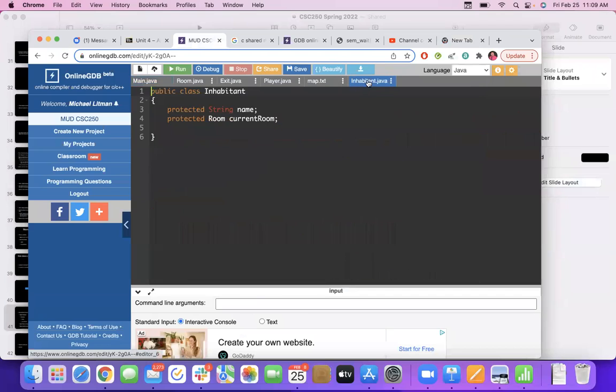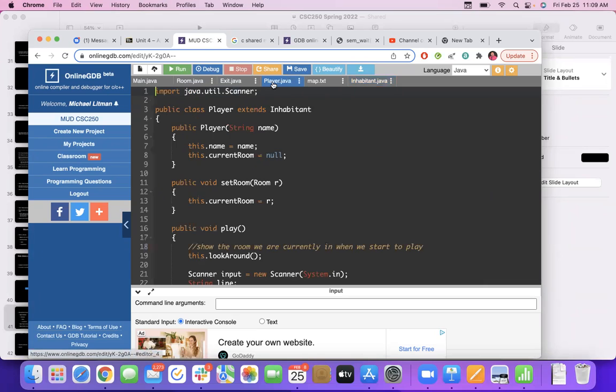All right, so we already created this inhabitant class here. It's not very interesting at this point, but we have a public class Inhabitant, so nothing special about this class at this point. And what we do for Player is we say that Player extends Inhabitant. So a Player gets everything that an Inhabitant has automatically. It gets all those things. But then it can further distinguish itself from an Inhabitant.